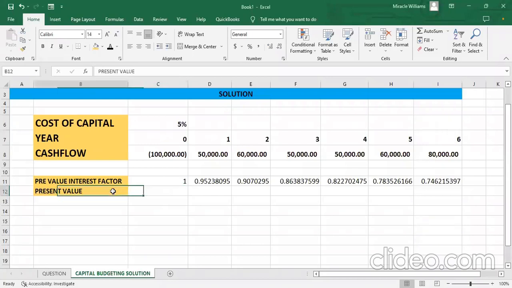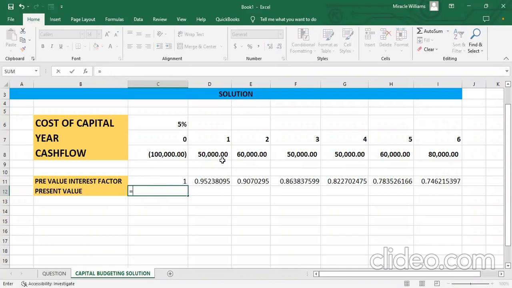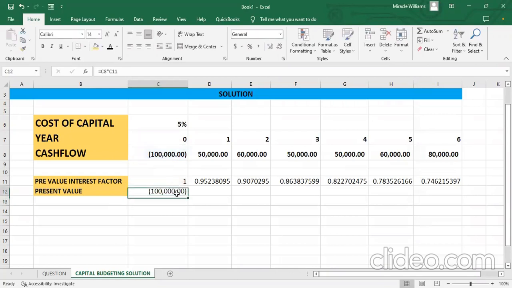Okay, so to calculate the present value, like I said, we are going to multiply the cash flow by our PVIF. We're going to do that quickly so we can proceed immediately. So now we say equal to, where's our cash flow? This is our cash flow, multiplied by our PVIF, our present value interest factor. So we're going to say enter, and you can see this is it.